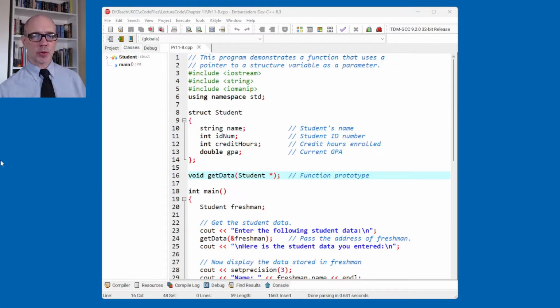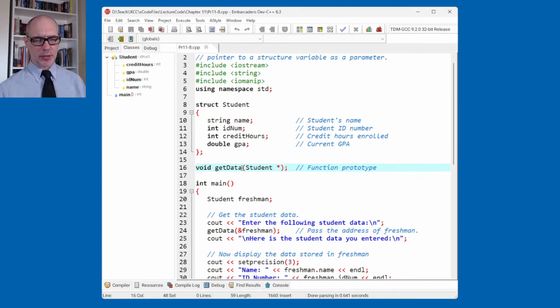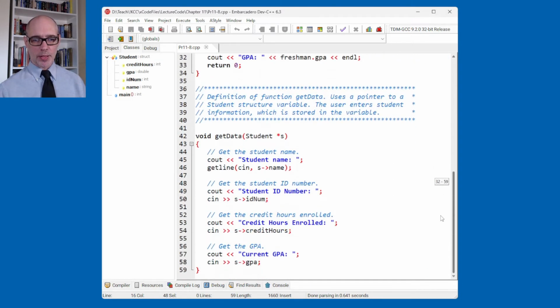And let's test this program 11.8 here. Again, I have the classes tab up in Dev C++, so I can keep an eye over here on the definition of the student structure. It's got all the members, all the types there. And the interesting thing really here is this getData function. If I happen to be working down here in the getData function that takes a student pointer, and I've got to remind myself, what are the members of that structure?